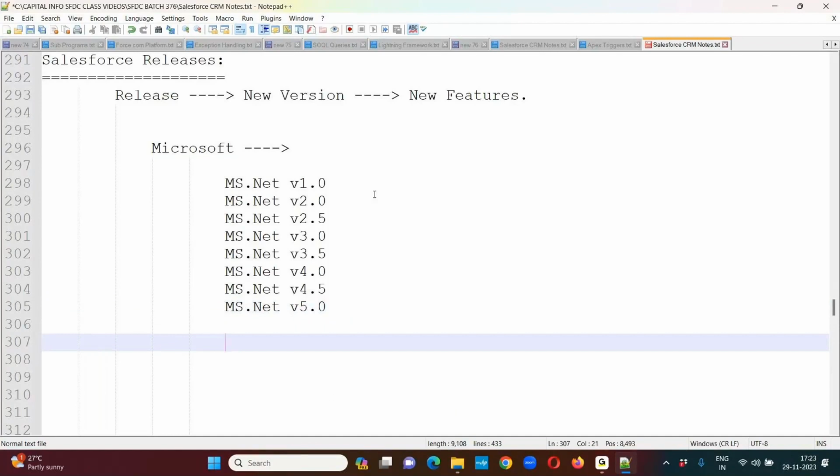Any software available in the IT industry works like this, for example the Windows operating system. Initially we had Windows 7, then 8, then 9. Now we have 10, and then 11 also. We have 12 in the market nowadays. So many versions are available. In Microsoft .NET also, we have these version numbers.